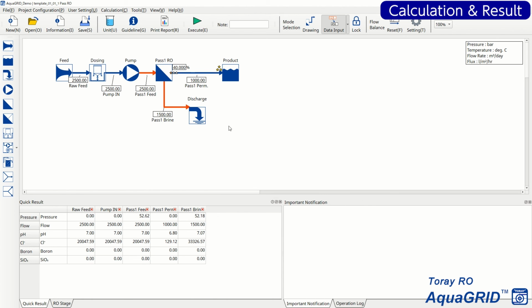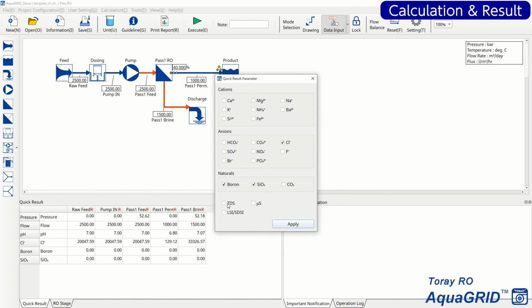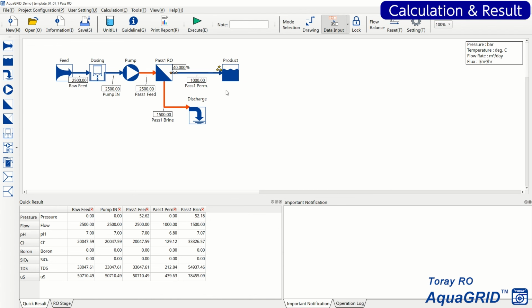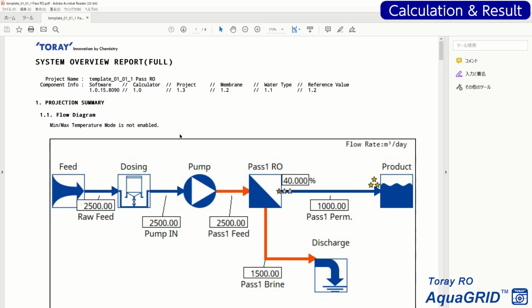The ions displayed can also be adjusted from the calculation menu, then quick result setting. Also, if you need to issue a PDF report for the projection, you can do that by clicking the Print Report button in the toolbar.